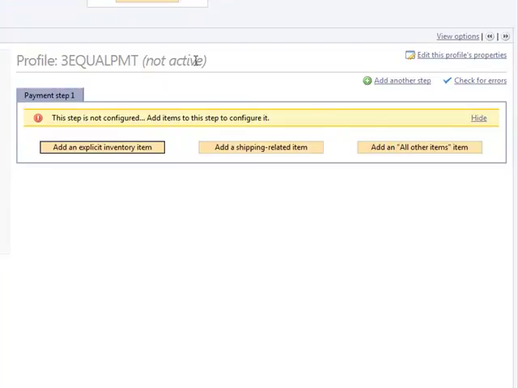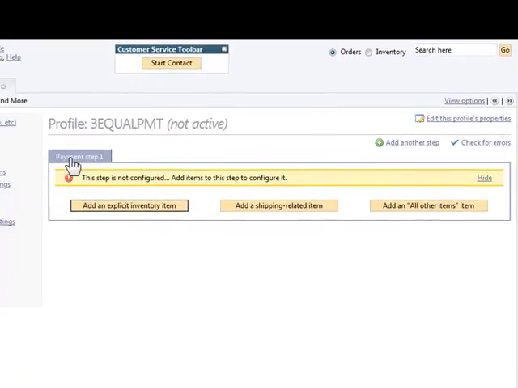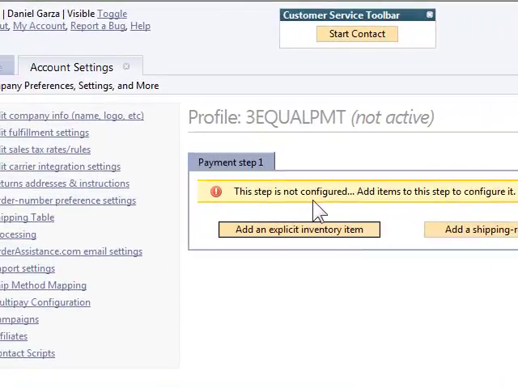It shows that it's not active because we haven't configured it yet. It has one payment step. Since this is a 3 equal payment plan, we're gonna add 2 more steps, and then it gives you some instruction on what you need to do. It says the step isn't configured. You need to add items to the step to configure it.